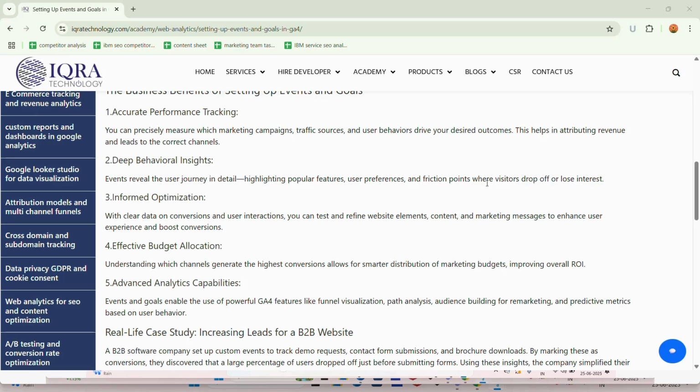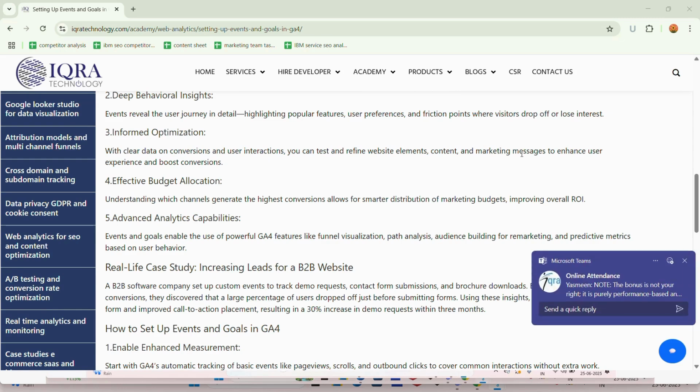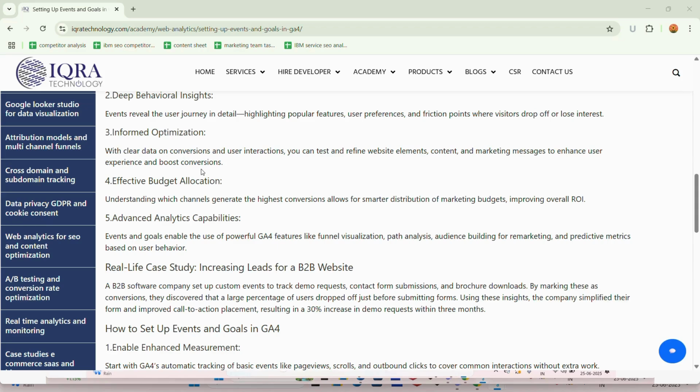Accurate tracking lets you know which channels and pages drive results. Deep behavioral insights show where people engage or where they drop off. Informed optimization comes from clear data on conversions and user interactions. You can test and refine website elements, content, and marketing messages to enhance the experience and boost conversions. A/B test ideas and measure what improves performance.